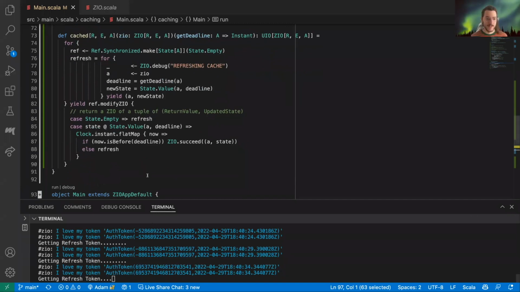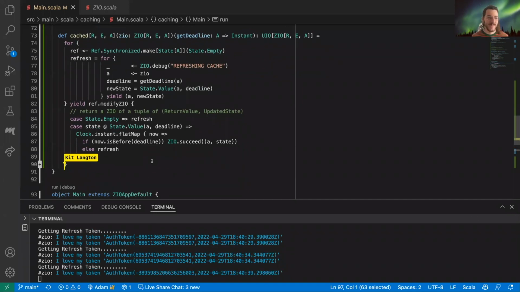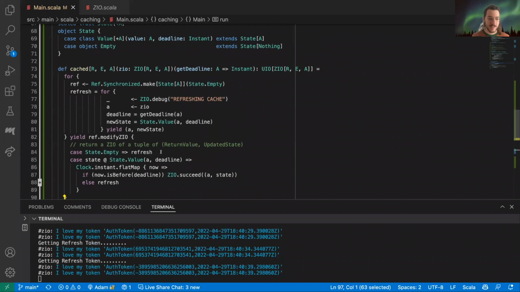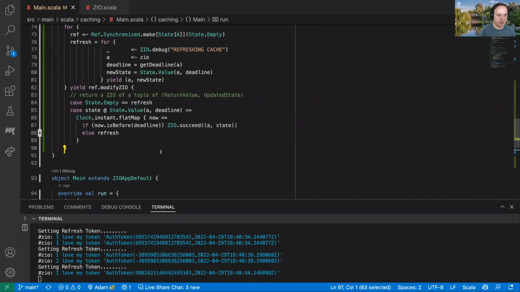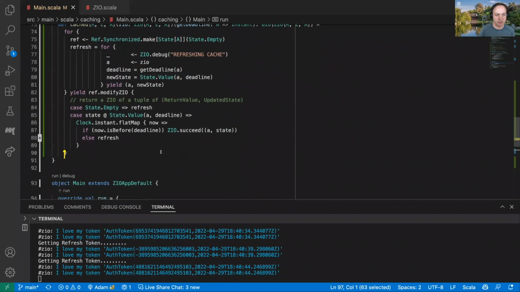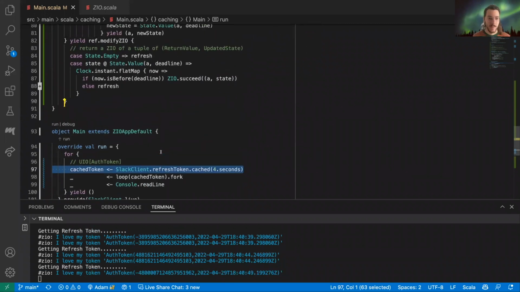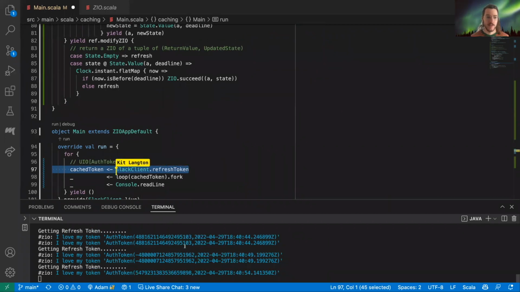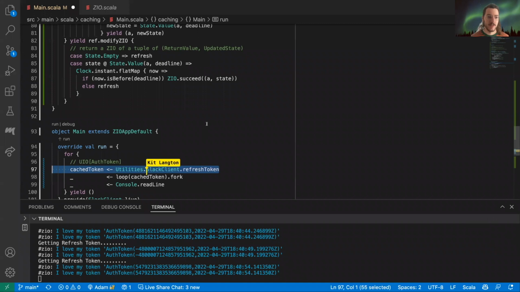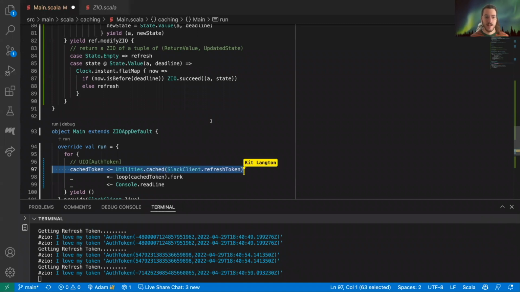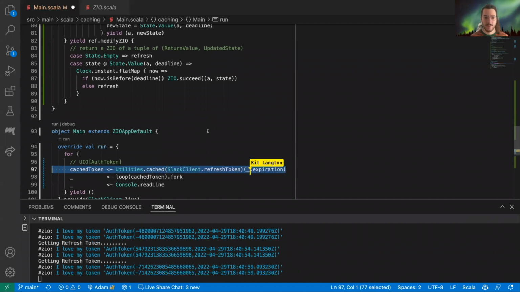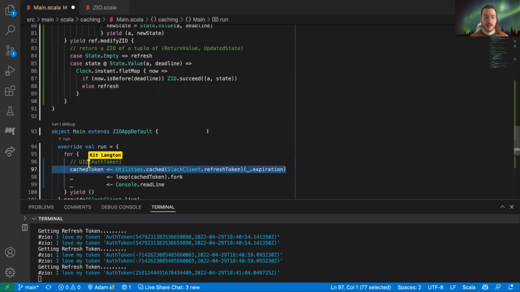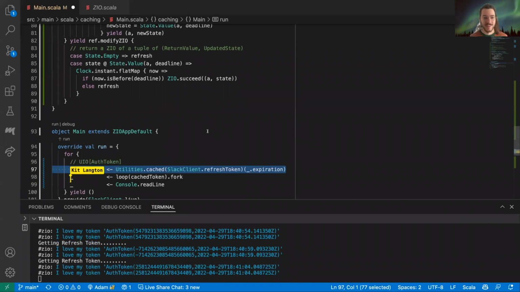Maybe we could add this get deadline version or something. Let's see how it works here. Utilities.cached. Okay, so we would basically just replace this line. Instead of calling cached, we would say utilities.cached, and then give a function that gets the expiration out, that goes from our A to our instant. So it's quite easy in this case.